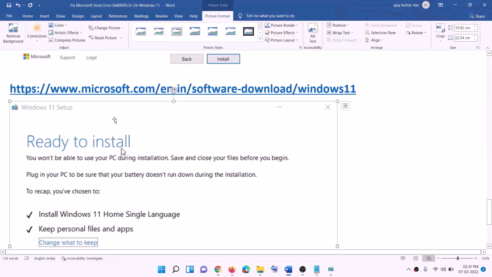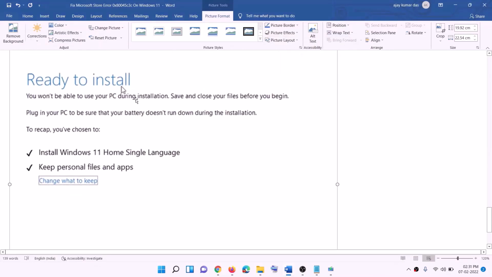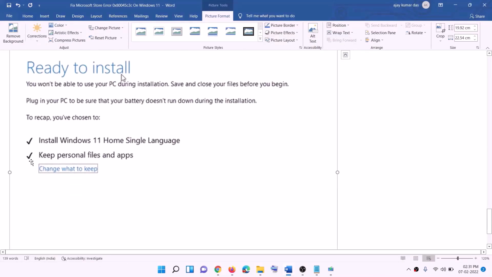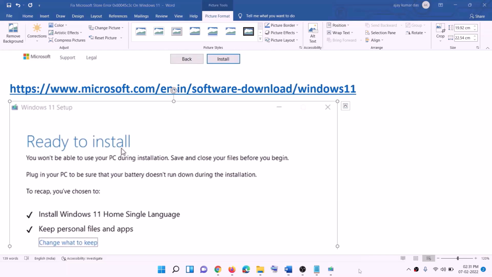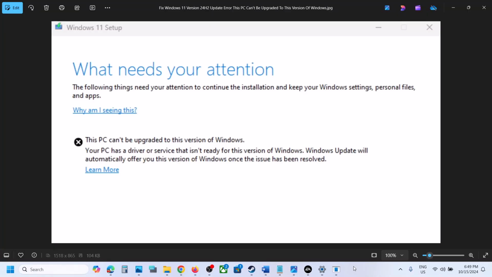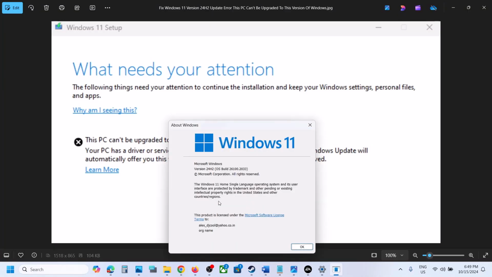Now before the installation, you will see the screen which says ready to install, and by default the option to keep personal files and apps would be checked. When this is checked, you will not lose any data on the computer. Click on install. After the installation, log into your computer. So one of the steps shown in this video should help you to update your Windows 11 to version 24H2.